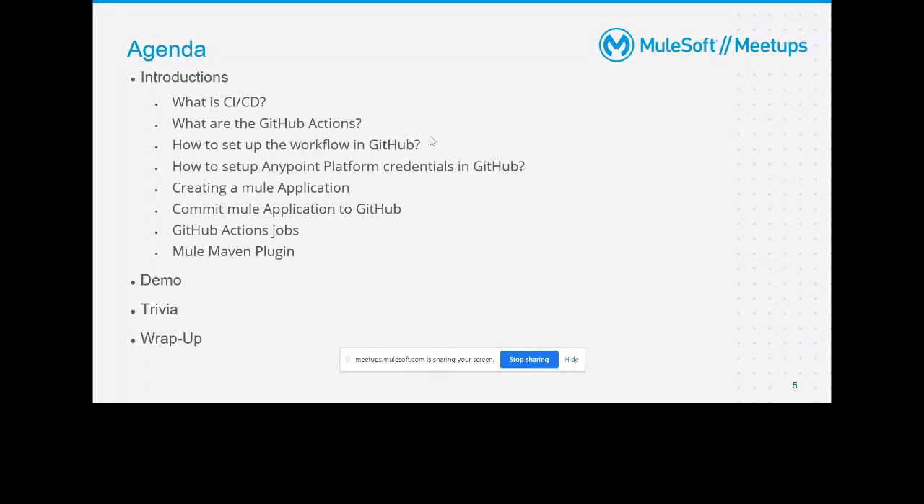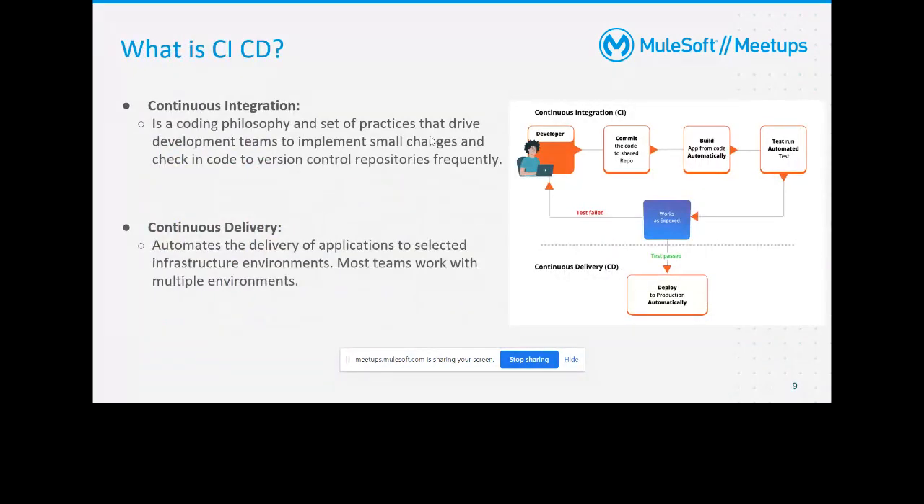Let's get started. The first thing is what is CI/CD. Before we set up CI/CD, it is important we know what it is. It consists of two parts, CI and CD. CI means continuous integration, which means committing or checking in the code frequently to our GitHub repository, or any version control system, maybe Git.